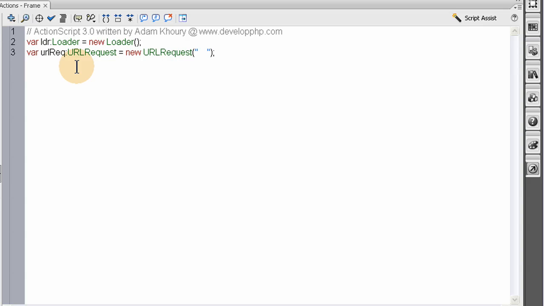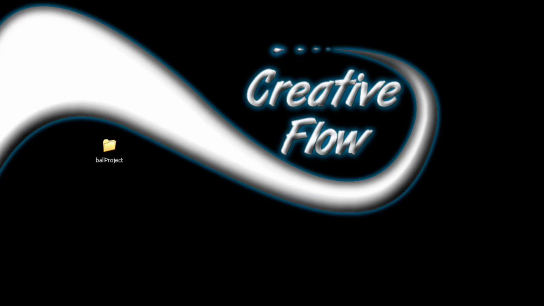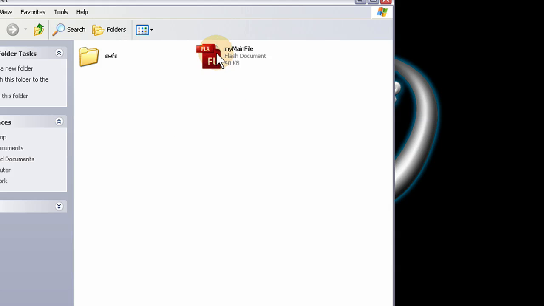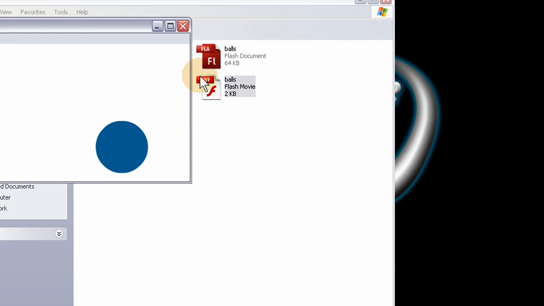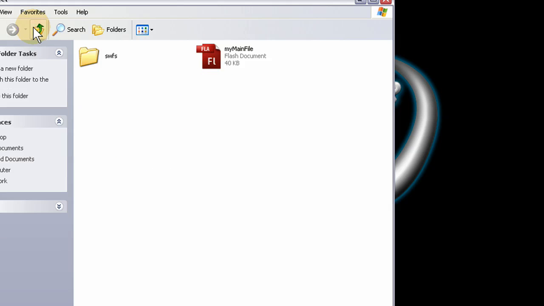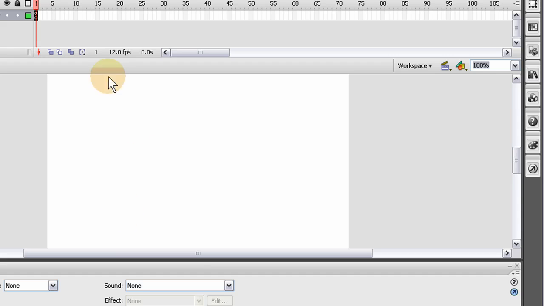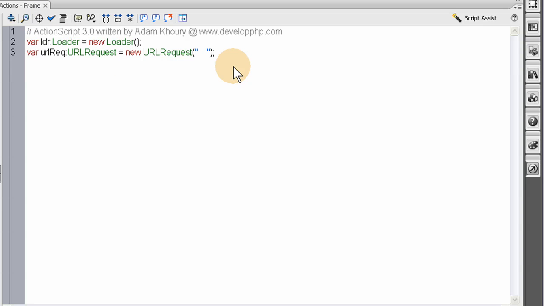And right here is where we're going to refer to that SWFs folder. If you look at the structure of our project, you'll see we have the main file and then the SWFs folder. This is where all your external SWFs can be located to organize things better. And here we published out that file. And the name of that file is balls. So let's go back into the main file's coding here, and let's go swfs/balls.swf.